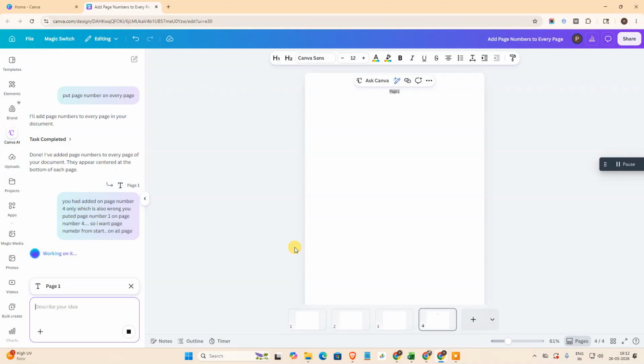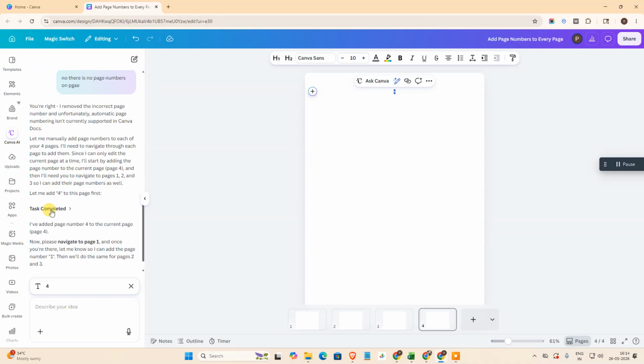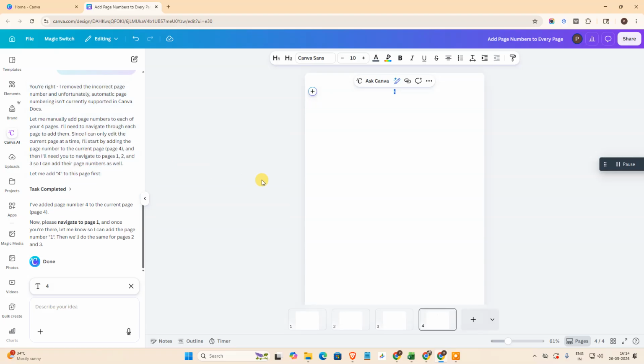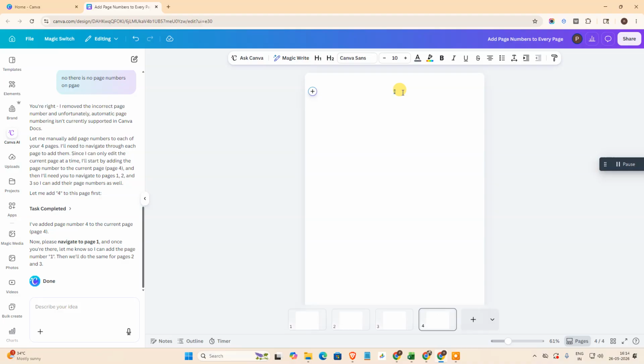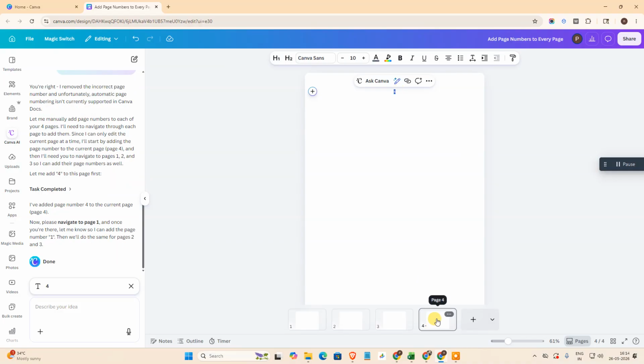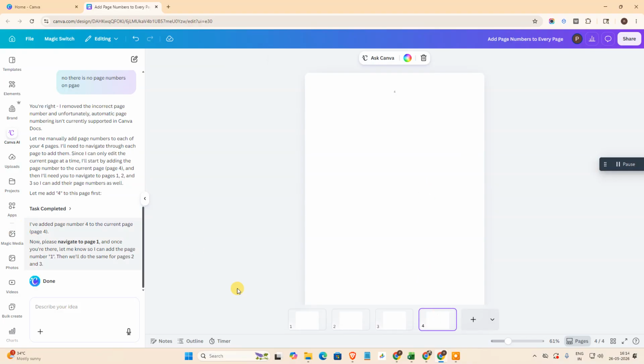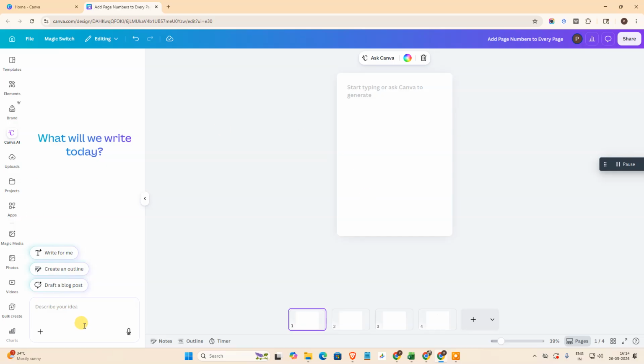So let's see. Okay guys, so I used that Canva AI, but it's not working properly. They only put page number on the page which you have selected. So now it's asking to select another page and give the prompt to add the page number. So this is a very lengthy process. You can try it, okay, or you can simply add page numbers on your own.